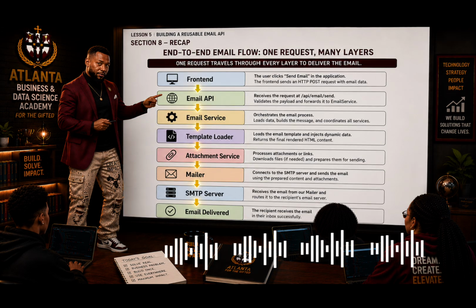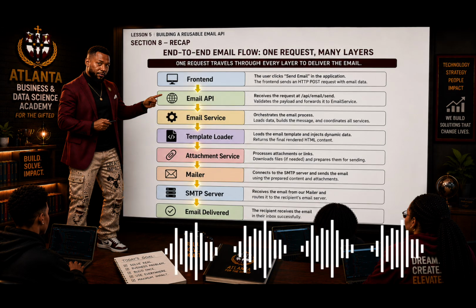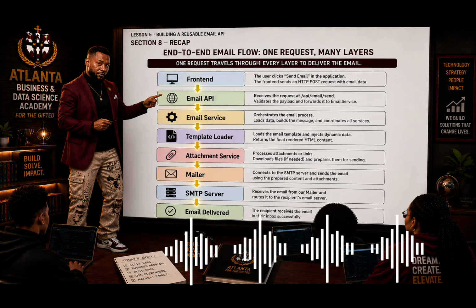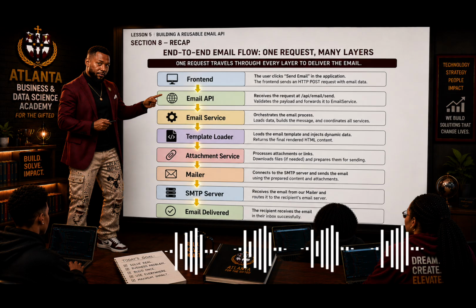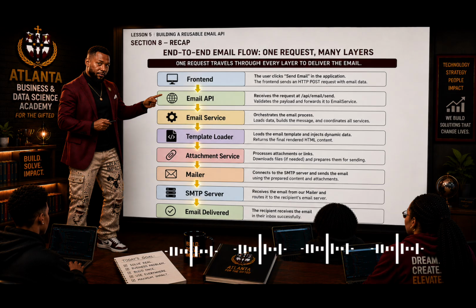Let's put everything together. The frontend sends a request to the email API. The email API passes that request to the email service. The email service renders templates using the template loader, prepares attachments when necessary, and hands everything to the mailer. The mailer authenticates with the SMTP server and sends the email. That's the complete flow through our architecture.